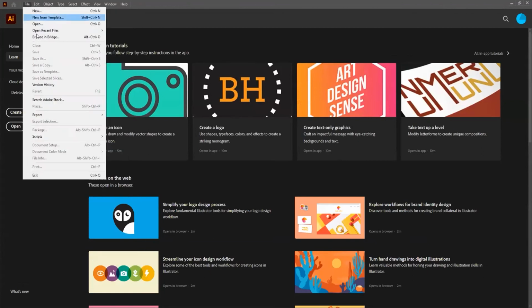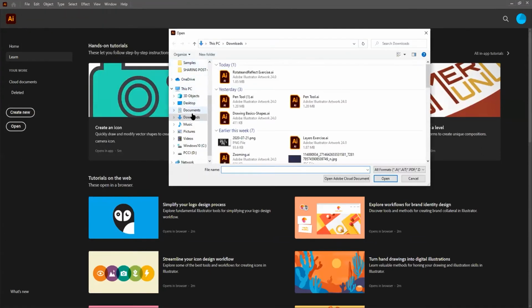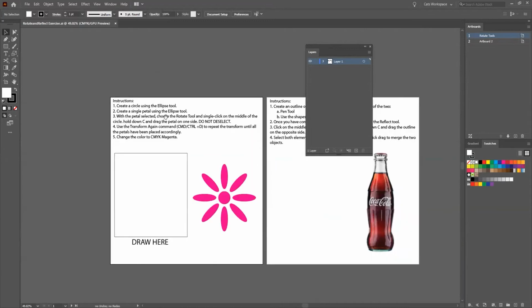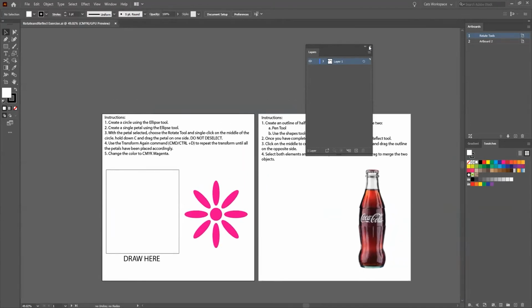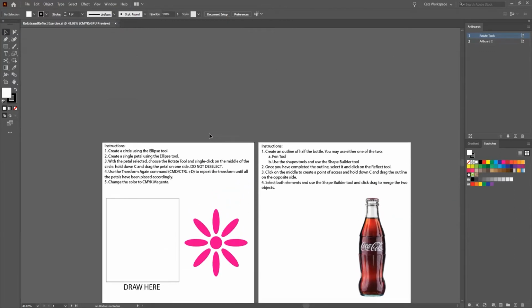So in our next exercise, okay. Let me introduce to you the power of transformation. Yes. In Adobe Illustrator. Yes. So the power of transformation.